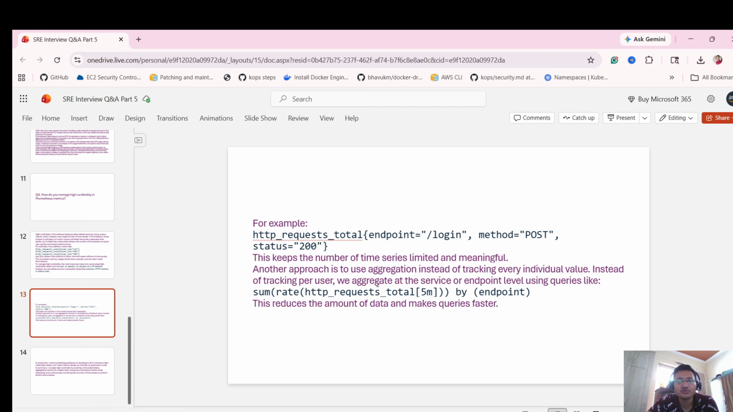Another approach is to use aggregation instead of tracking every individual value. Instead of tracking per user, we aggregate at the service or endpoint level using queries like sum rate HTTP request total 5 minutes by endpoint. So this is another way by which you can reduce high cardinality problem in Prometheus. This is going to reduce the amount of data and it's going to make your queries much faster.